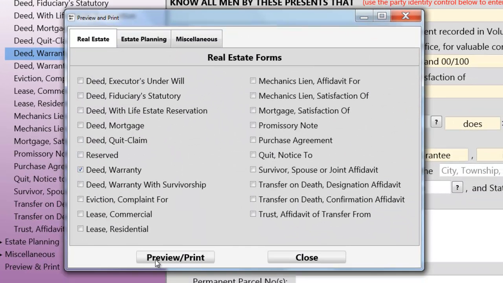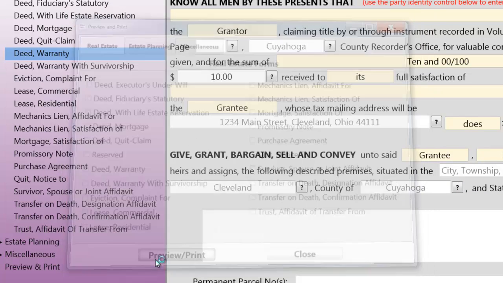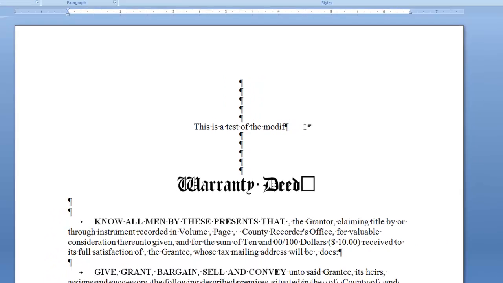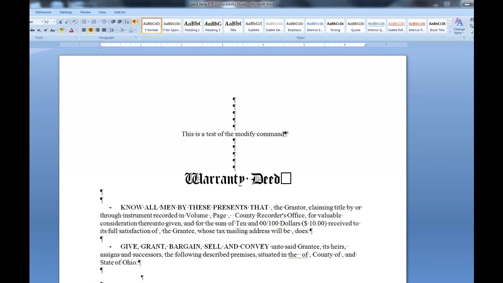I believe there's also a command on the Options menu that does the same thing, but either way, the Select Document dialog appears, and in that dialog you may choose which template you want to work on. When you make your selection and click on the Modify button, as you'll see now, the document appears in your word processor, and at that point you can make any changes you wish. I'll make a nonsense change here at the top.